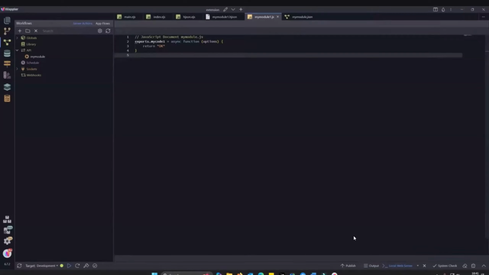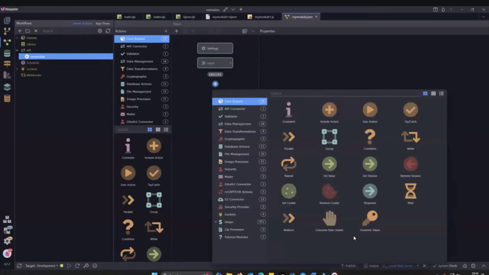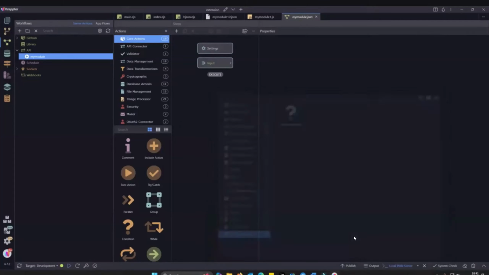Okay, so let's have a look and see what happens. I go into my module, an API action I've created called my module. Click on the and now we'll see we have a new category, tutorial modules. And if we select look, we can see my first module. That's it. We've actually created our first extension.